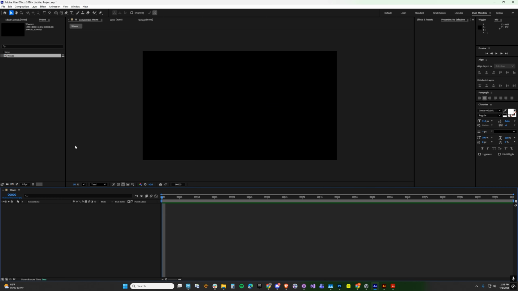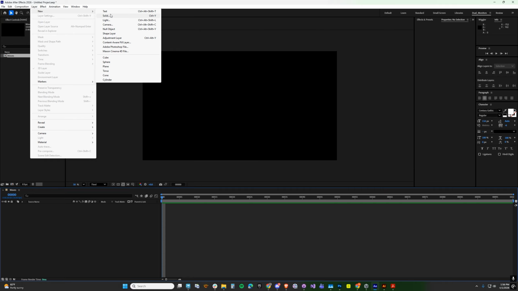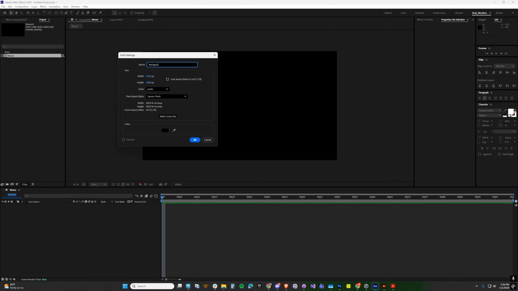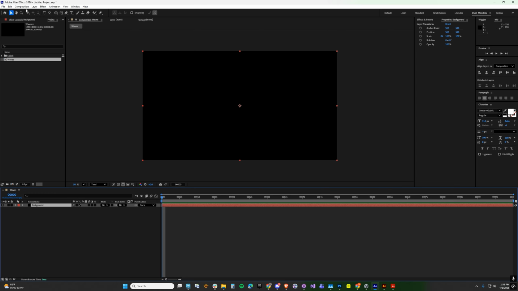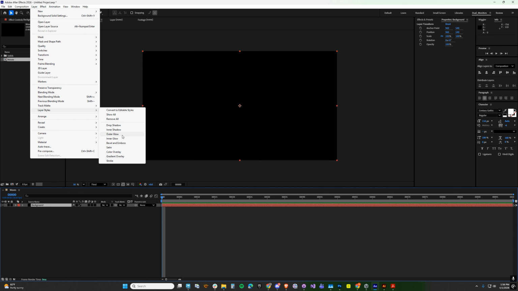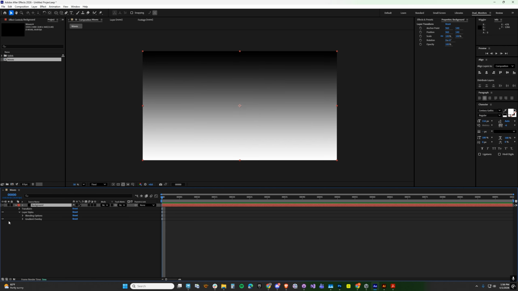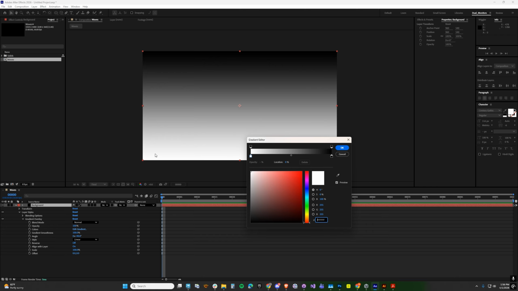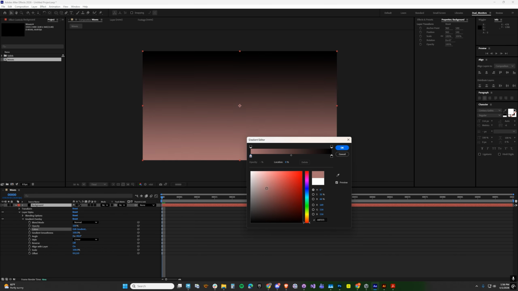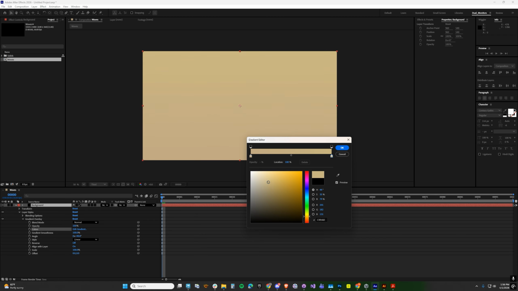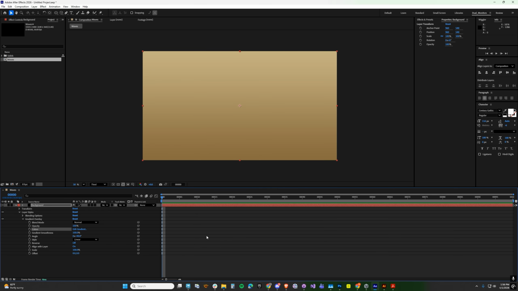We'll hit OK. Let's go to Layer, New, Solid. We'll call this Background. Go to Layer, Layer Styles, Gradient Overlay. And I'll change the gradient overlay to be kind of a sandy brown. So select the first color. I'm going to go over here. And then this is going to be a little bit lighter. And hit OK.